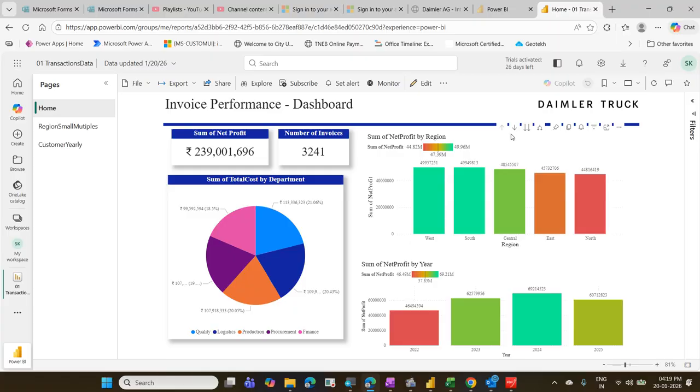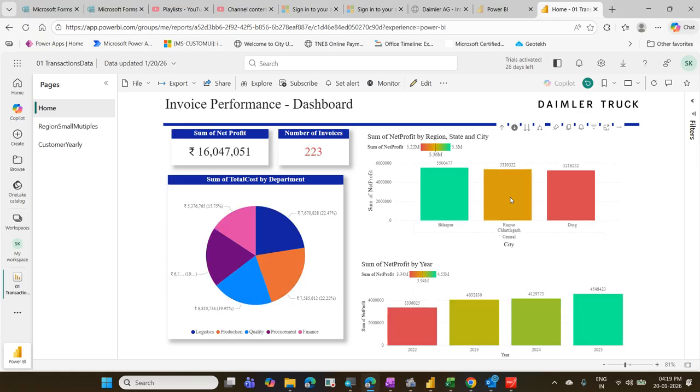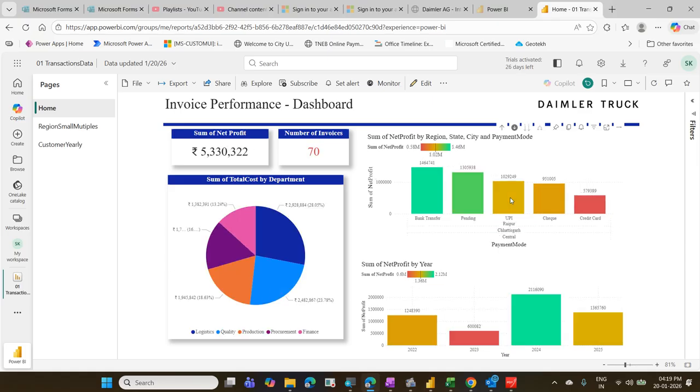Let us see how to share this report to others also. This is how you have to present it. And don't present it like this, present it on your full screen.